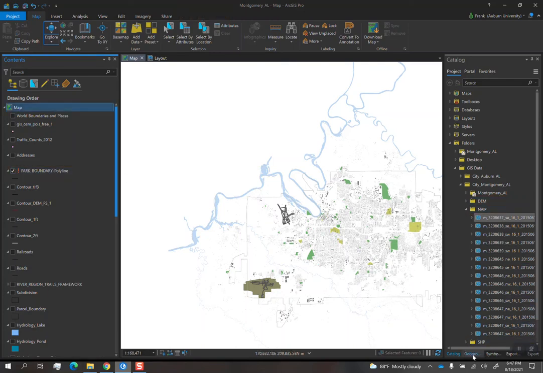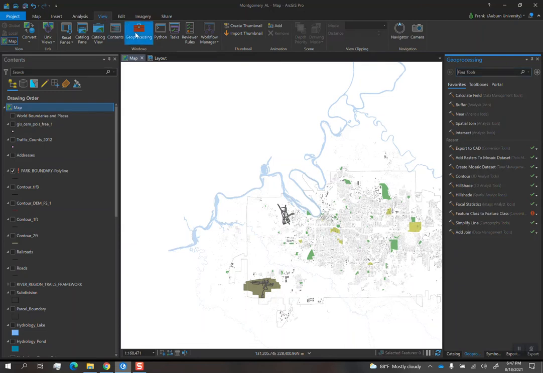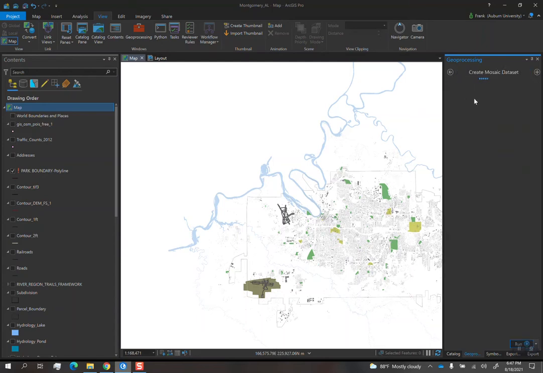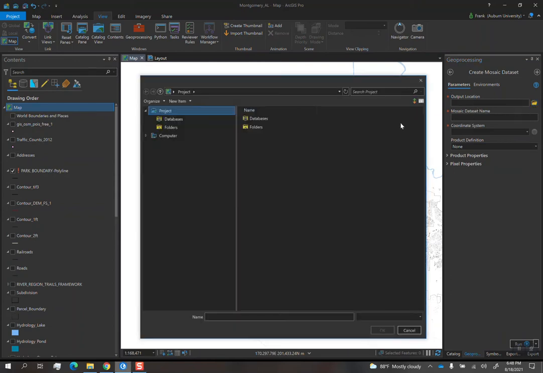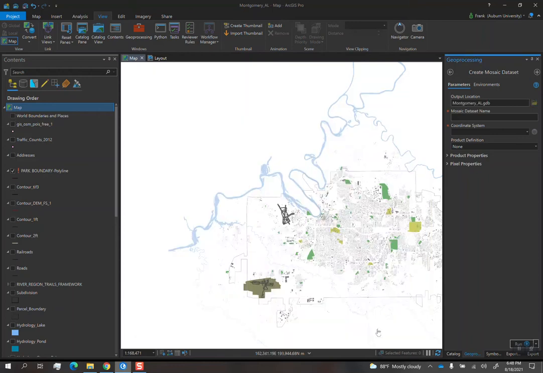So the way we do that is we go to Geoprocessing right here. You can also get to it by clicking on the View tab up here and then clicking Geoprocessing. Then search for Mosaic, and click on this option here called Create Mosaic Dataset. So click on that. And then you pick an output location. Typically what I do is choose the default geodatabase that is automatically created whenever you start a new ArcGIS profile.